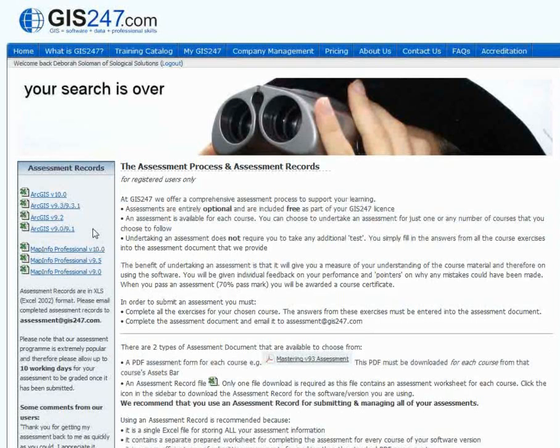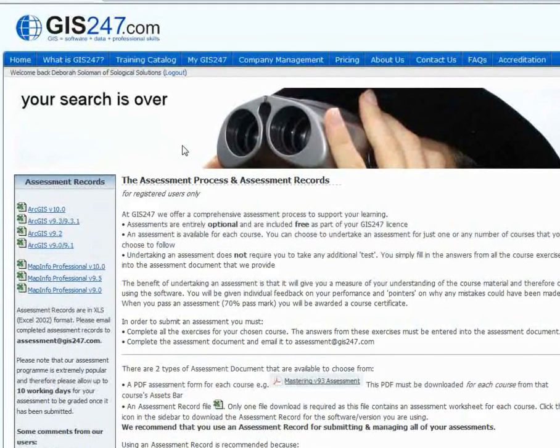Now the last thing that I'm going to show you about GIS 24/7 are some of the capabilities of a GIS 24/7 administrator. Each organisation with a licence appoints their own administrator, so you're in control of your own training. As my login has administrator privileges, I have an additional tab at the top here of company management that you might have noticed, but other users won't get to see this.